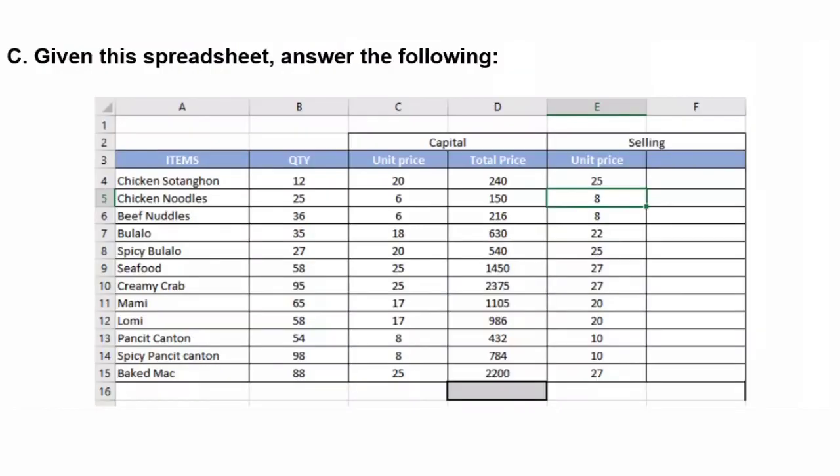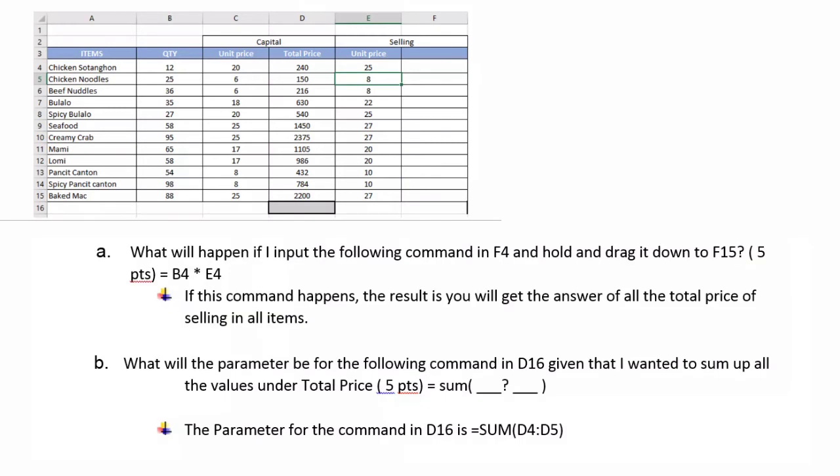Next, given this spreadsheet, answer the following. For question letter A, what will happen if I input the following command in F4 and hold and drag it down to F15? The command is B4 times E4. So my answer, if this command happens, the result is you will get the answer of all the total price of selling items. A formula bar will appear wherein we should put there the formula, which is the given command formula. After getting the answers from each is 200, that is the total price, the 300.